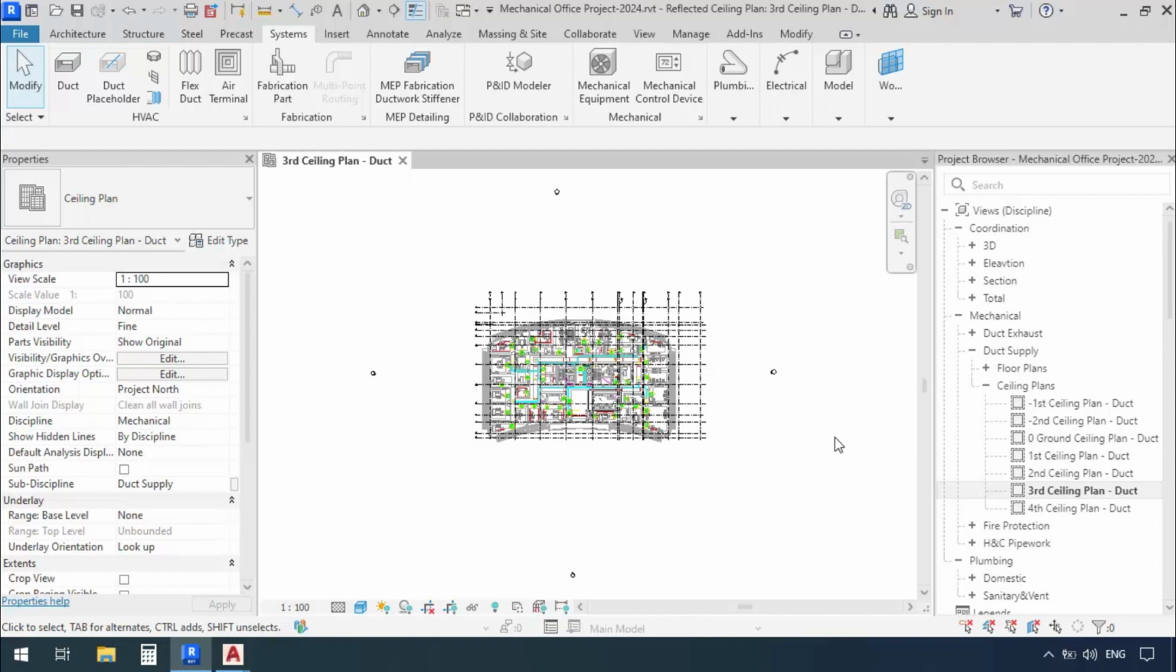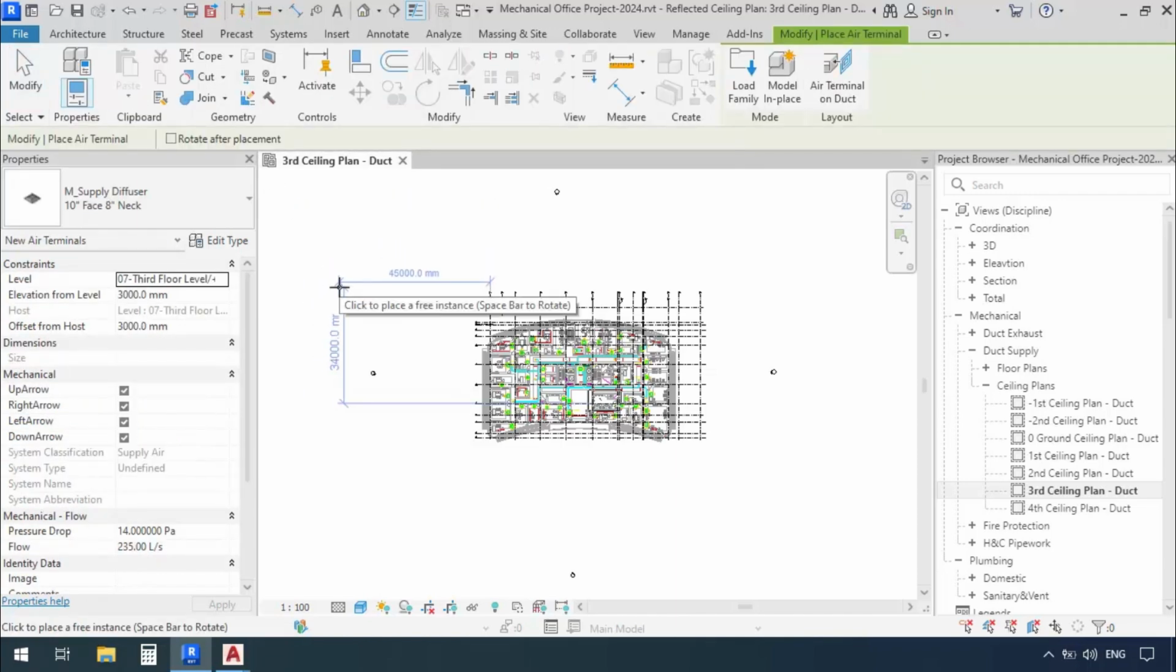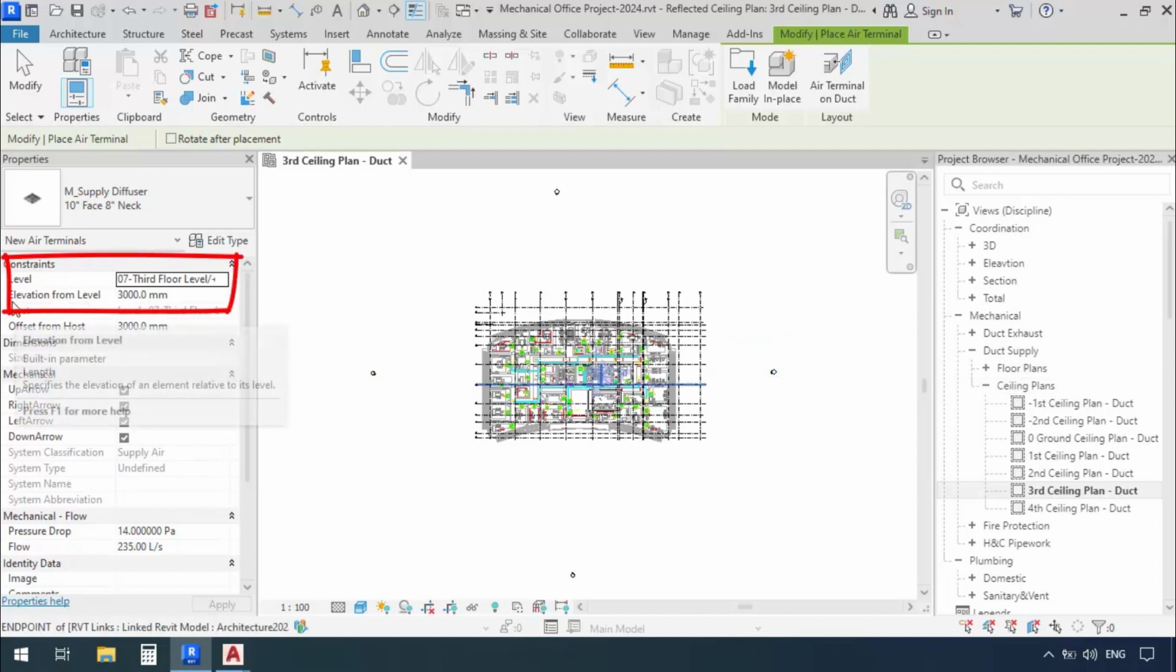So to begin, and as an example, I'm going to be placing some terminals. I'm going to go to the Systems tab and find Air Terminals and click on it. Now if I am going to place a free family, either in the floor plan or the ceiling plan, I can easily put in any elevation that I want here in the Properties window and then place that terminal wherever I like. For example, here it says from the level 3rd floor, and the elevation from that level is 3,000 millimeters.